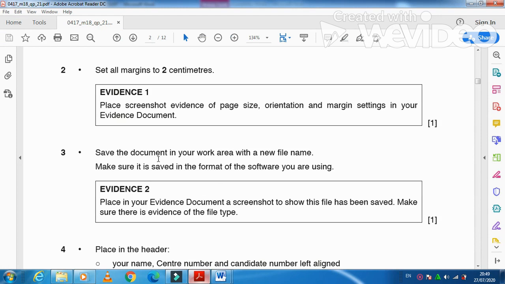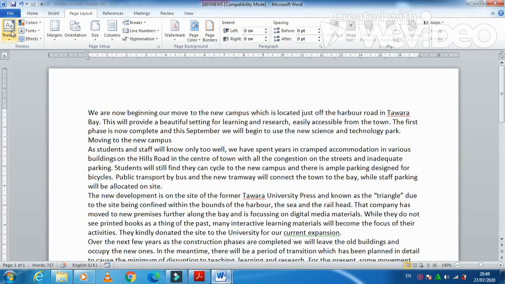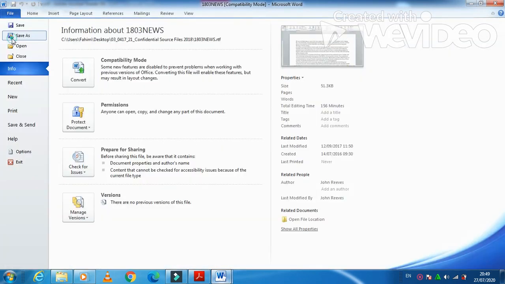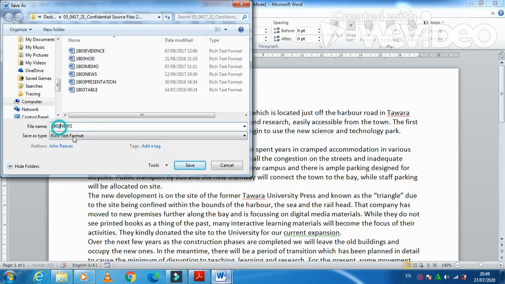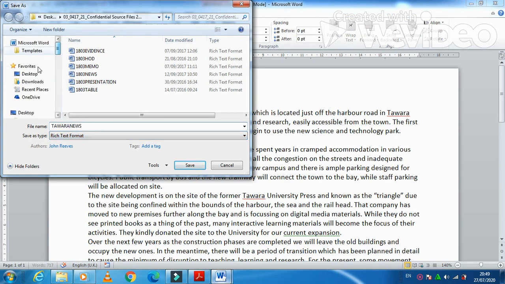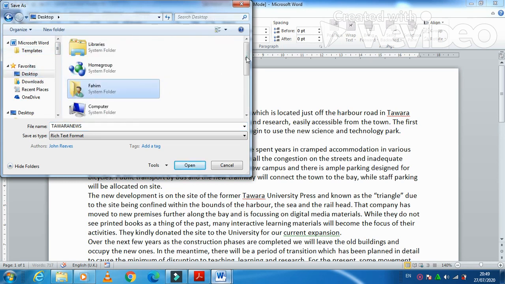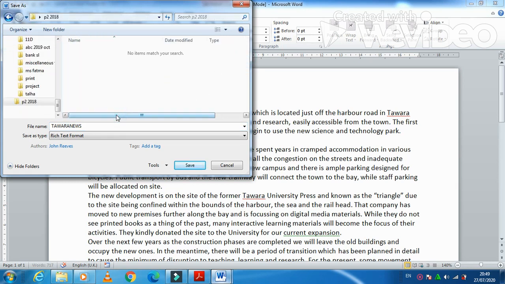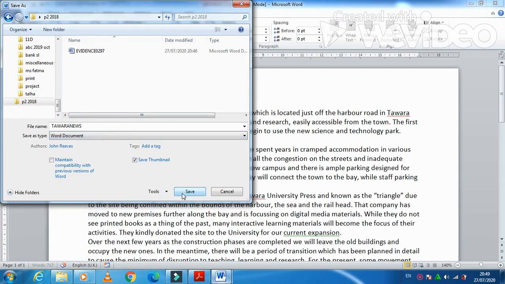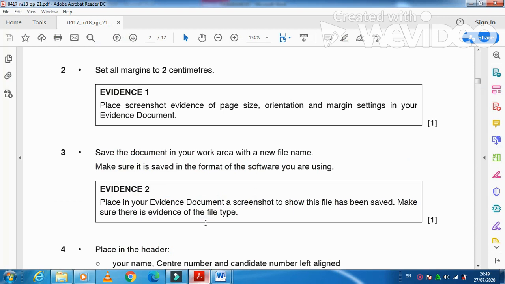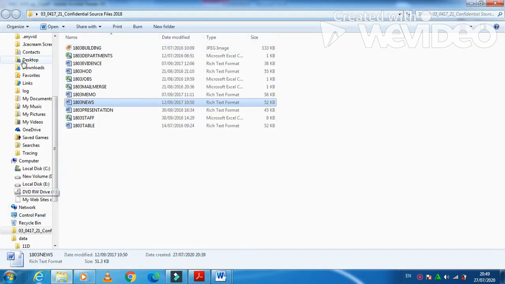Moving forward, save the document in your work area with a new file name. So I'm going to save this one as a new document, and I'm going to name it Tawara News. Tawara News, and on the desktop I have created a folder just now, which is P2 2018, as a Word document. Save.